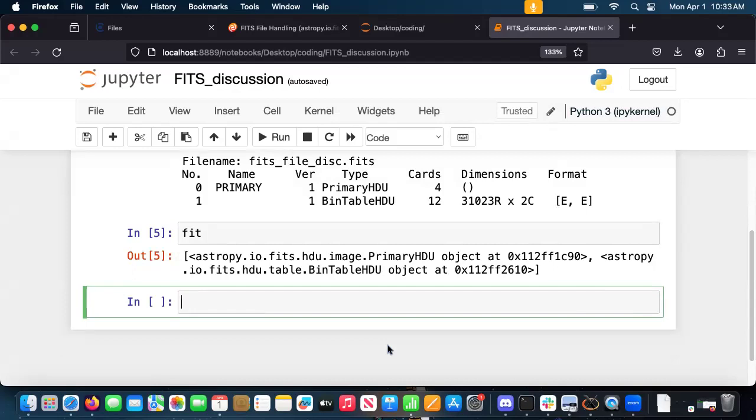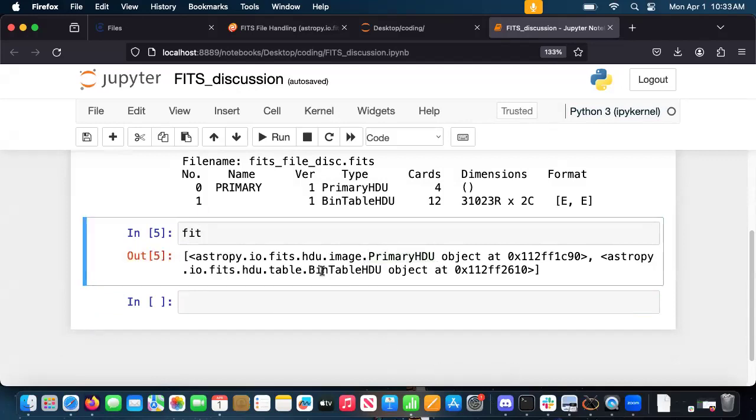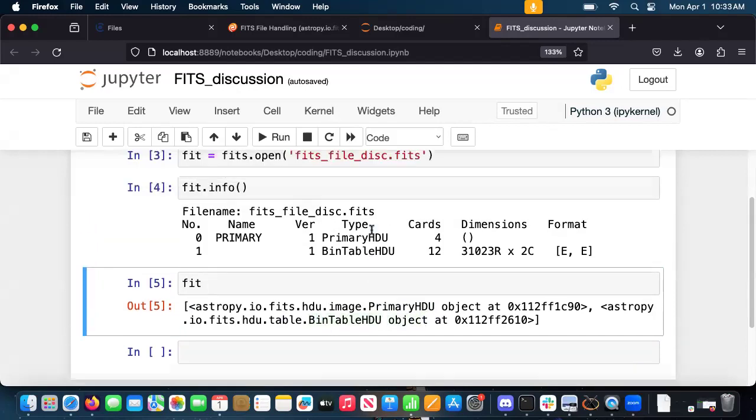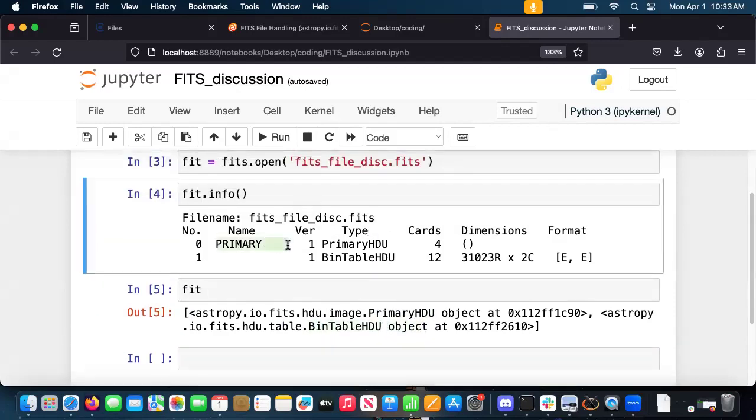So info parses what's in there. The only thing that this tells you is that you're looking at a primary HDU and a bin table HDU. But info tells you what this is called, tells you that it's a primary HDU, tells you the version. It tells you the cards. I don't really recall what the cards are. It tells you the dimensions, and it tells you the format. There are ways to look at what those format symbols mean. Highly, highly, highly recommend looking into it.